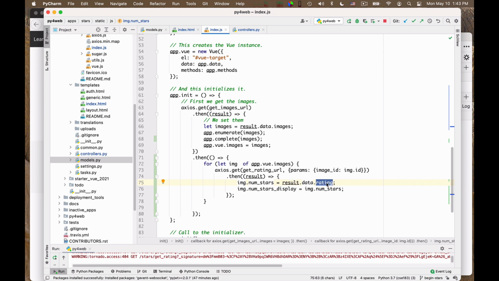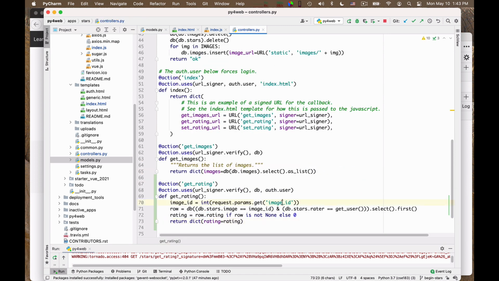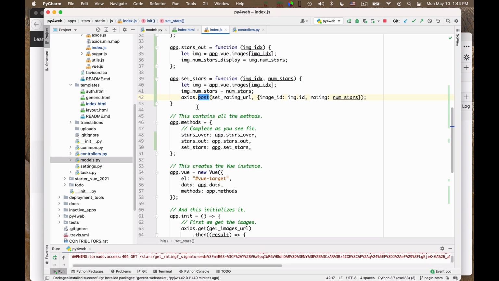Okay, so this is a connection. You see, we do a query with a parameter of image ID, and we return a rating. And so here we get the image ID, and we return the parameter rating. Good. This is one. And now we have to do set rating. Set rating is a post to the set rating URL, and we pass the image ID and the rating. So that's what we have to implement.